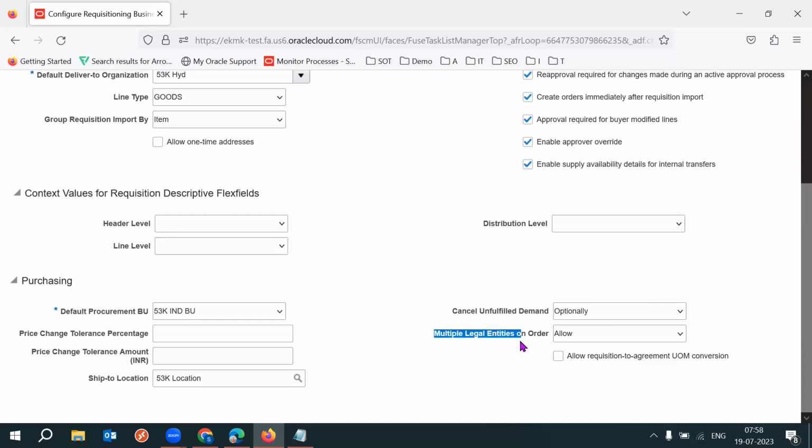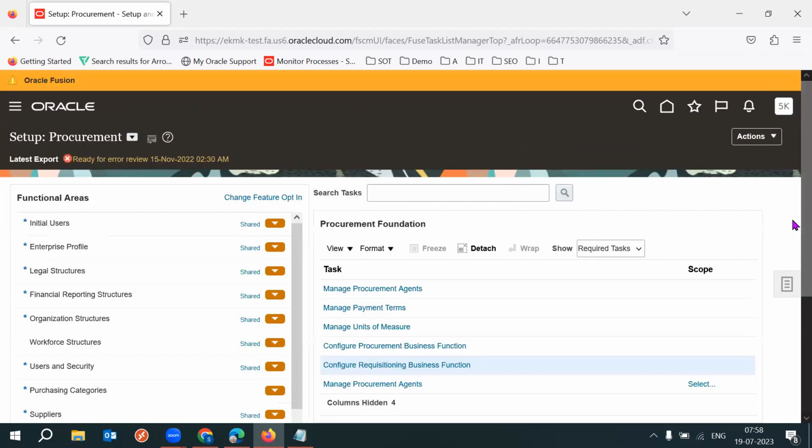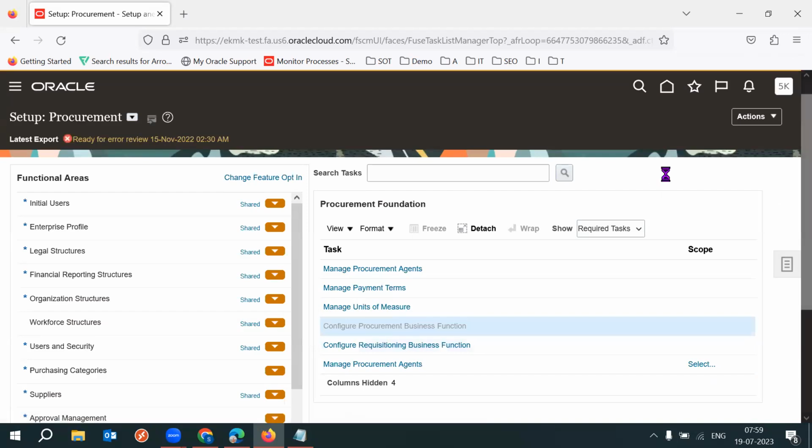Okay. Allow multiple legal entities on order. This is in case of global procurement and centralized procurement. In case of global and centralized procurement, you have to make this option to be allowed. Because in case of centralized procurement, your requisitioning legal entity is different and your purchase order legal entity is different. Okay. So this is how you have to practice the other important screen also, procurement business function options.